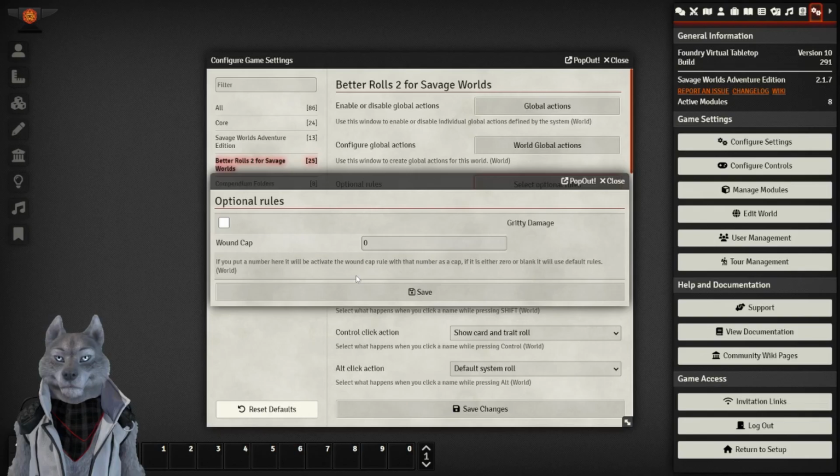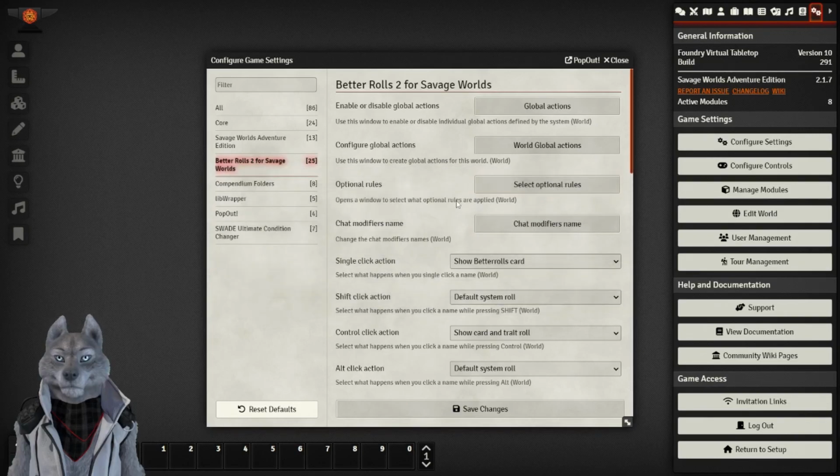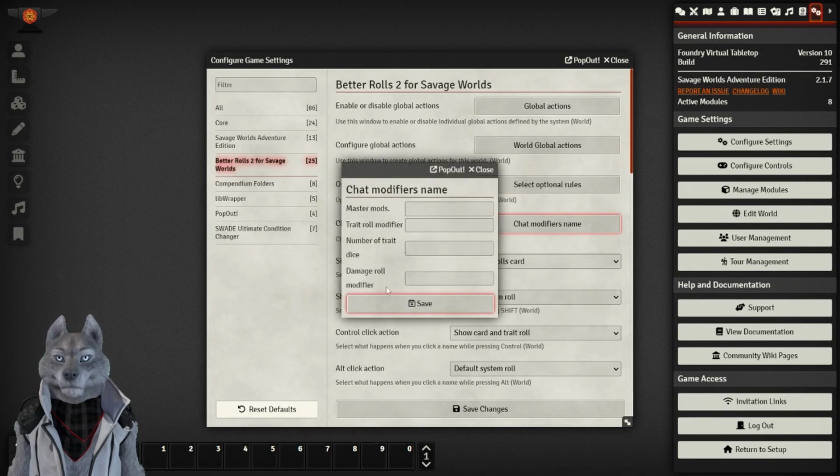Optional rules. Wound cap. I want 4 wounds. That's the maximum amount of wounds a character can take in a single hit. So I want to set that up there. Chat modifier's name. We'll just keep the default ones.